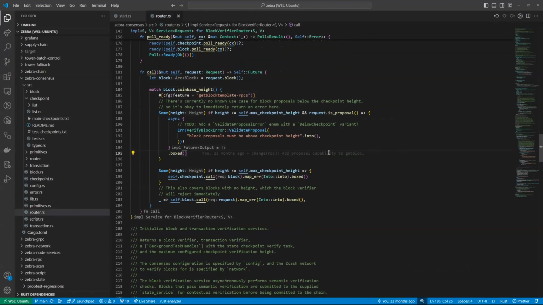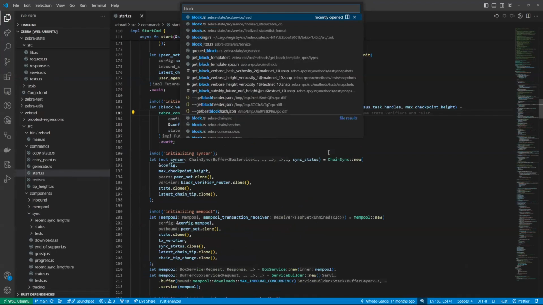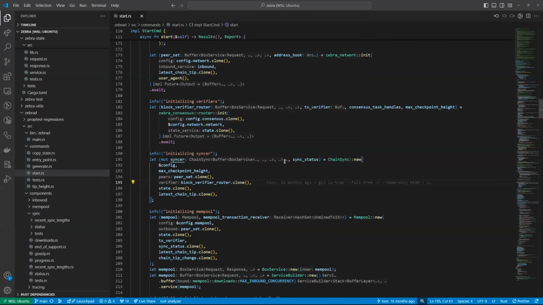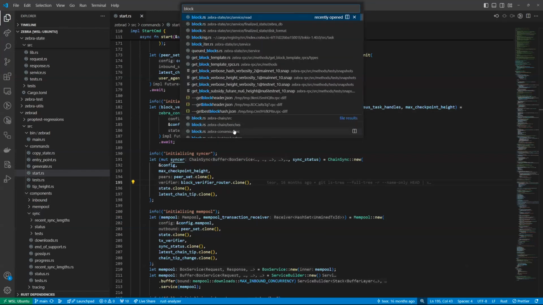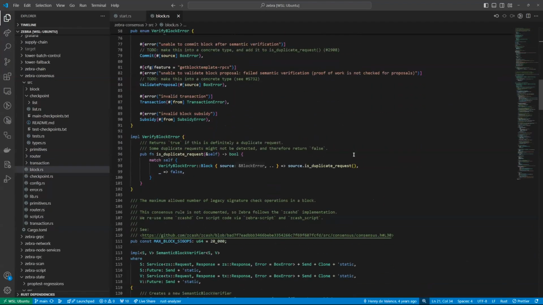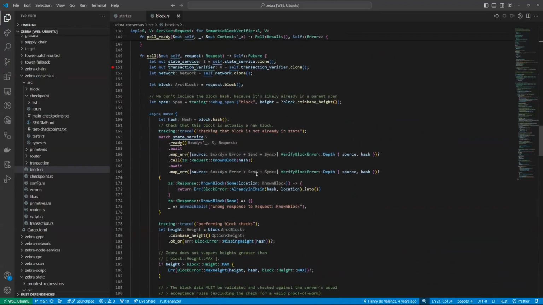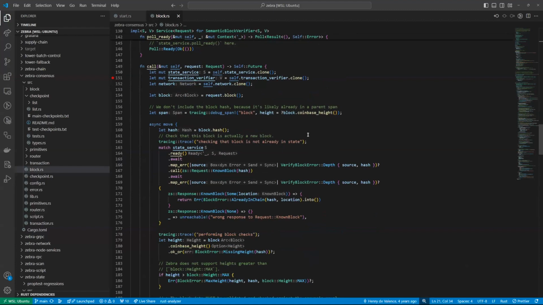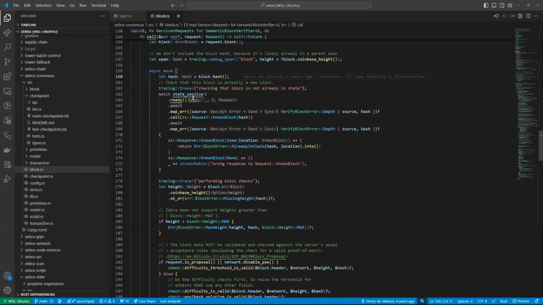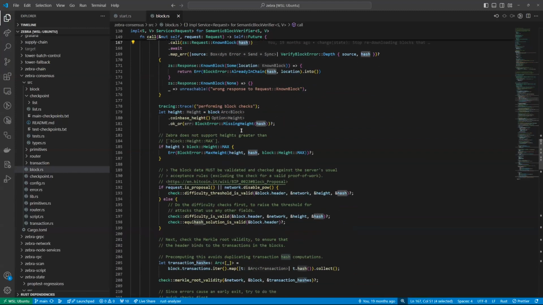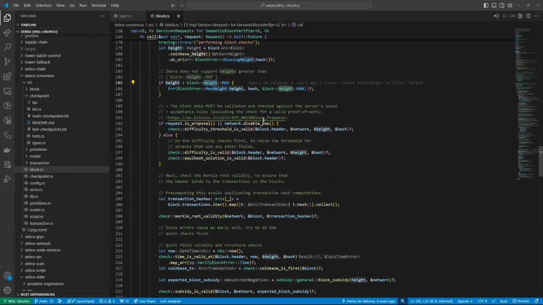So on to the block verifier. Where is the block verifier? That's here. The block verifier is actually quite simple. It does validate a lot more rules than the checkpoint verifier, but it's not terribly complicated. It will first check that the state doesn't already have the block. And then if it doesn't already have the block, it will check that it's not above the max height.